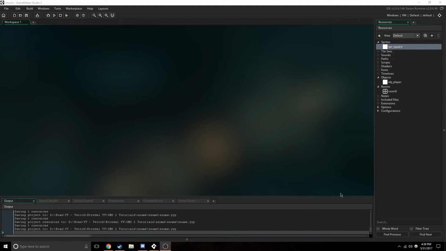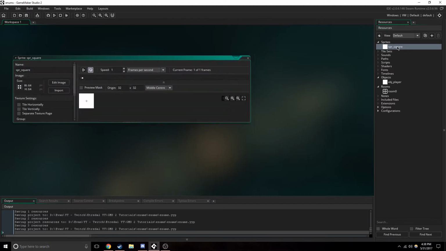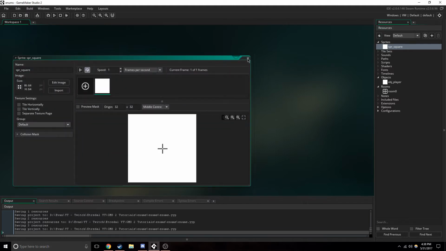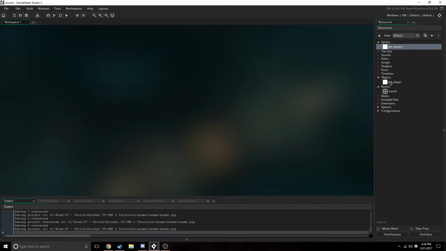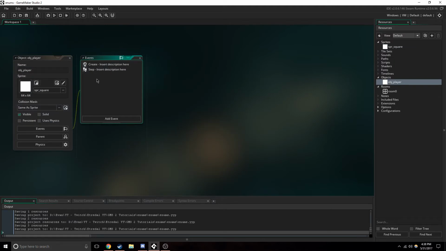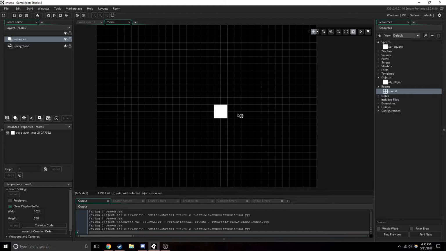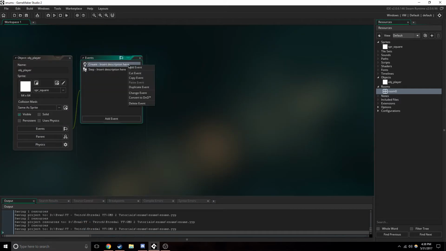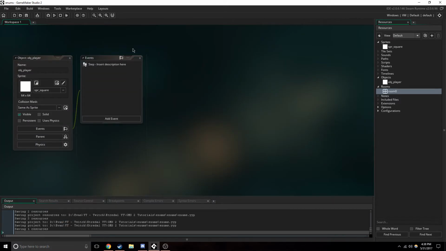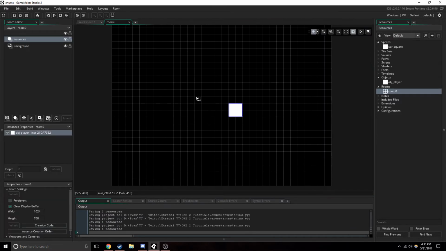Hello everybody, and today we're going to be looking at some very simple movement code. So to start off with, I have a simple square little sprite. I have an object player, and I have this set up in a room. What we're going to want to do is have this little square moving to wherever the mouse is. More specifically, wherever the mouse clicks.